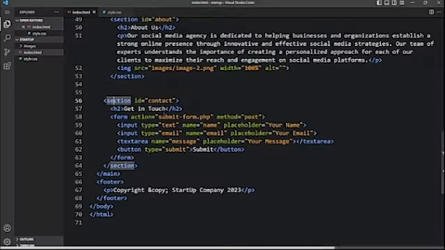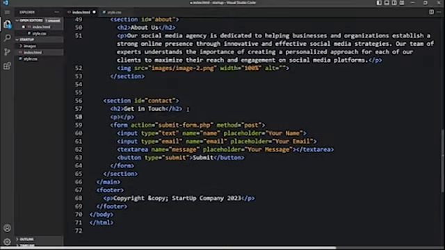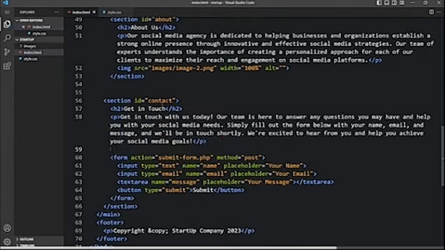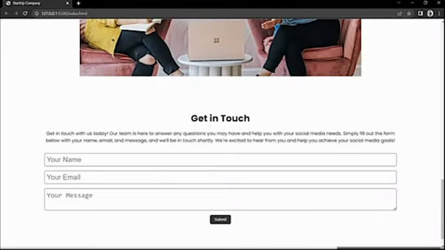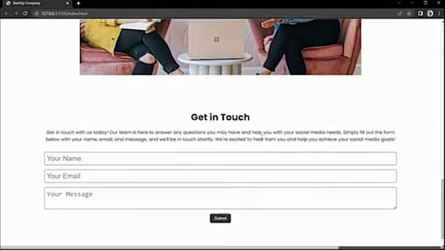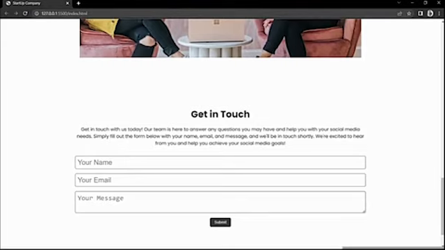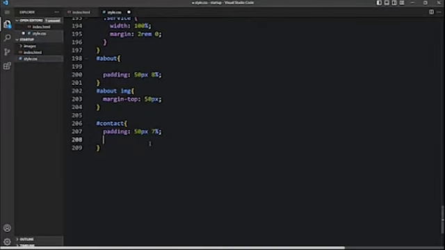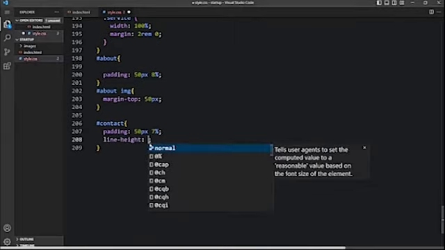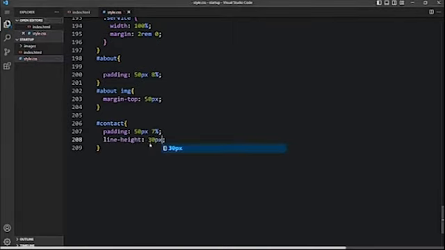Next come back to the CSS file, and for this contact we will add some space. So here also we will add the padding of 50 pixel and 7%. Now for this text we will add the line height. So let's add the line height of 30 pixel. It is looking good. Let me add the line height in the about also. So just copy this one and paste it here in this about. So here also we have space between these text.